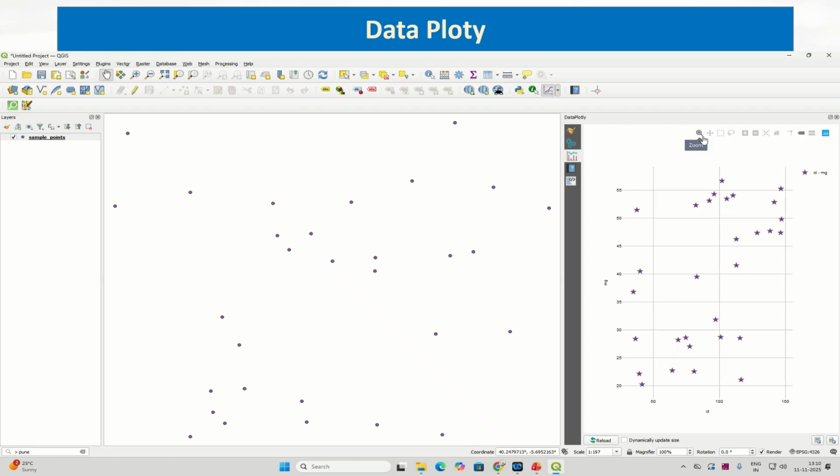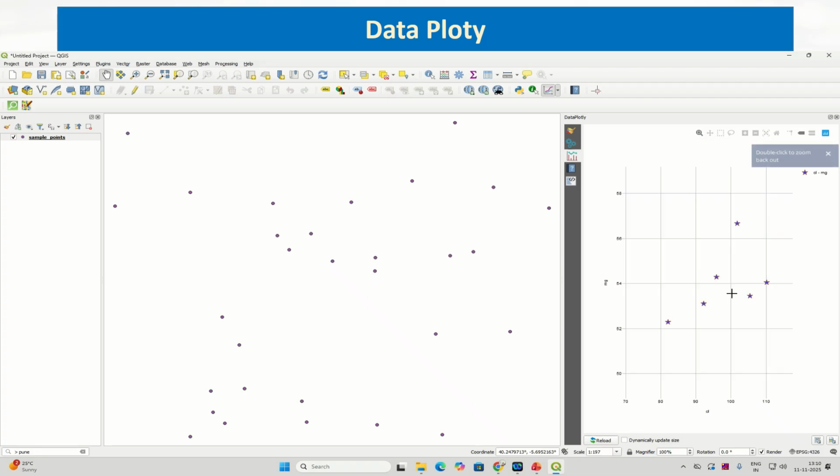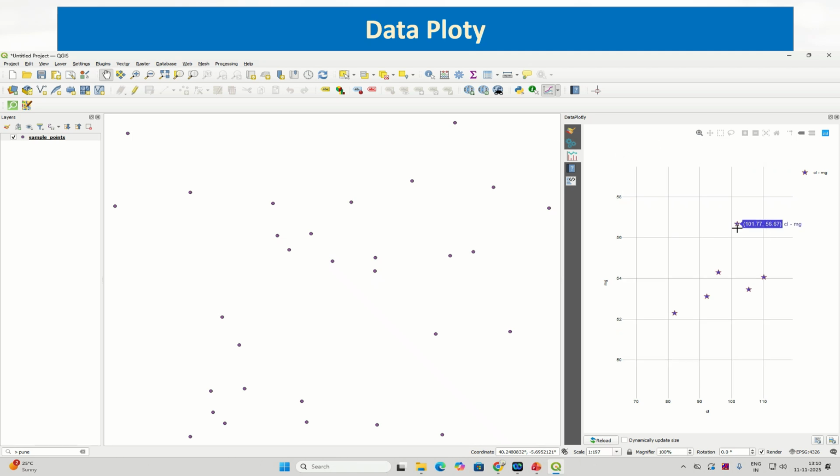This is interactive in the sense that you can zoom in to any portion, and if you select any point here, the corresponding point in the map canvas will be selected. You can even do the box select. I can select these particular points, and you will see all these points are selected in the map canvas area.